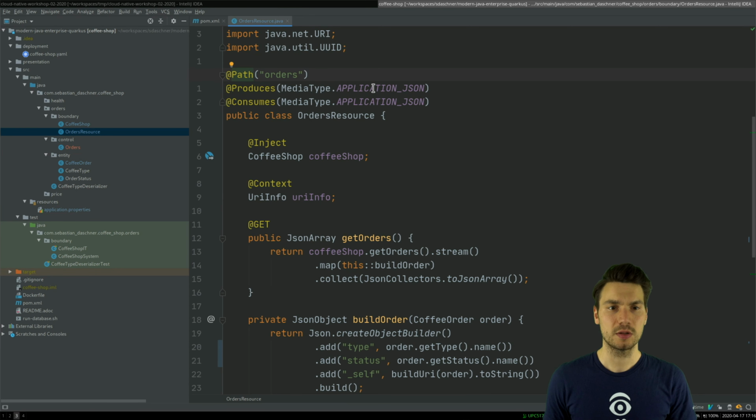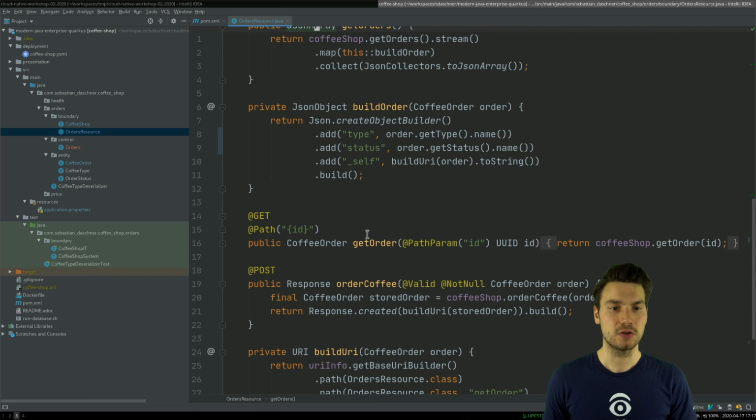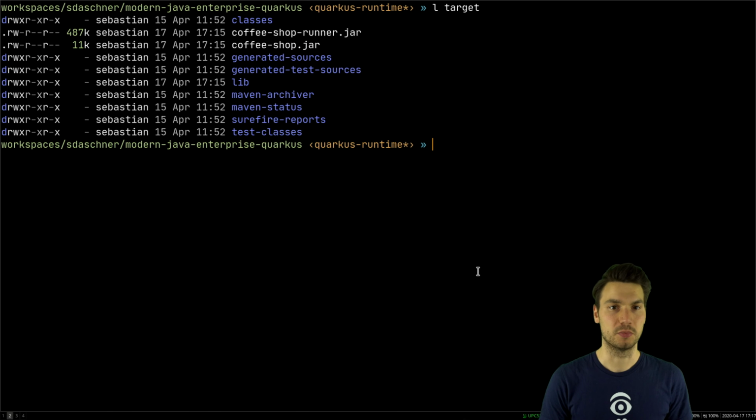And this will be JSON payloads over this /orders URL, and then we have some methods for @GET, @POST, and so on and so forth. So for us, that means we will get some coffee orders in JSON, and also we are able to produce some coffee, to basically order some coffee by posting to some resource and so on. So this is what I want to show you. I'm going to start this application, and then I will just access it and write some code.